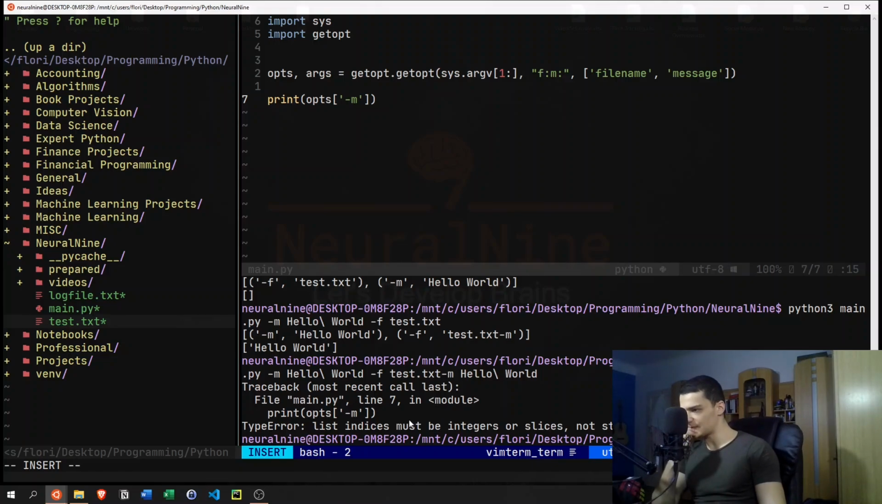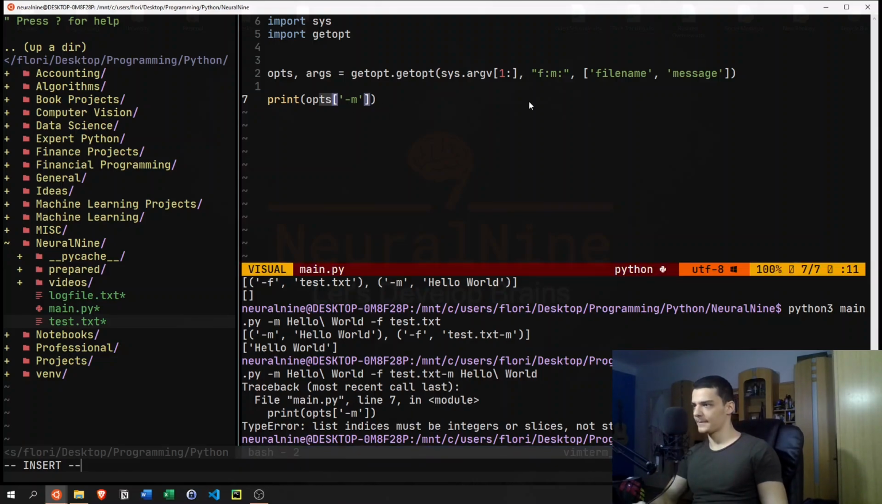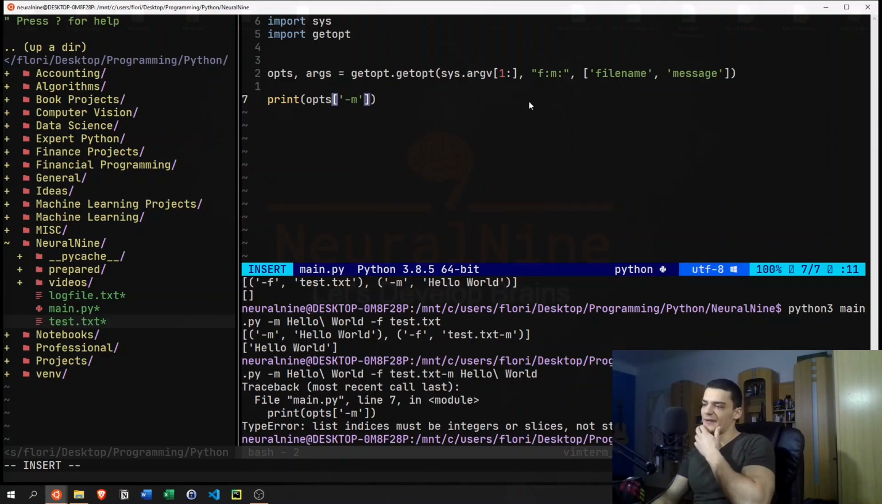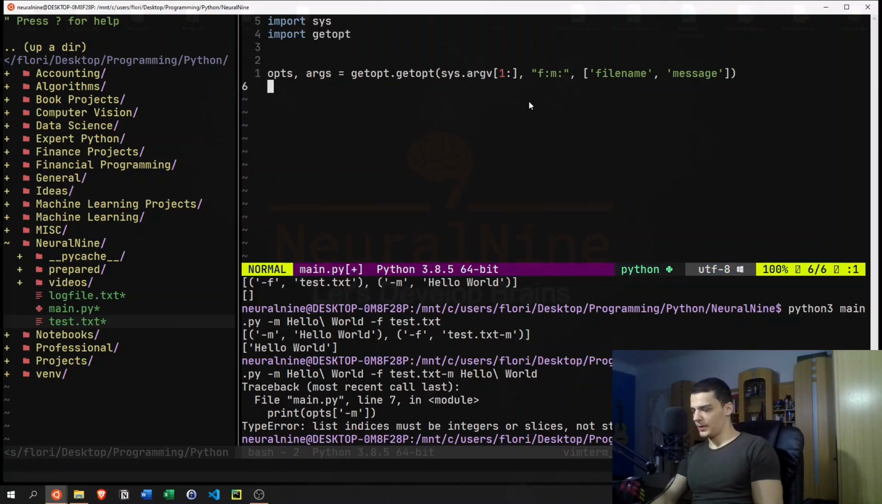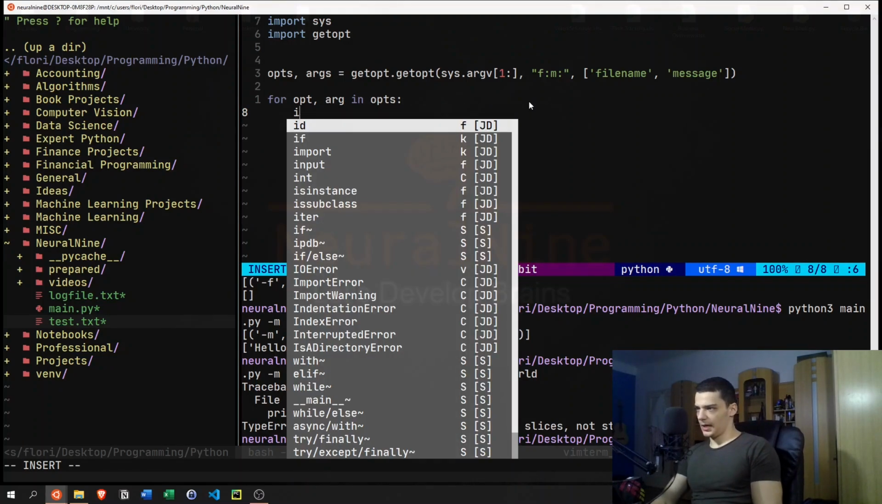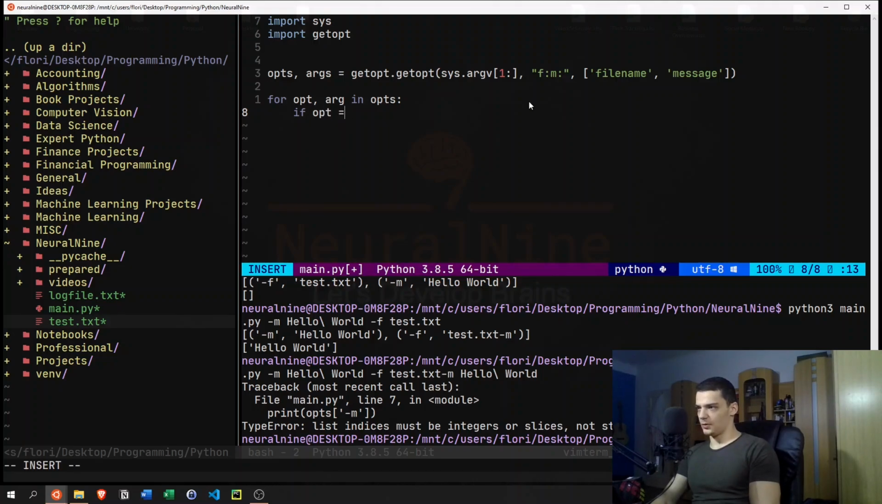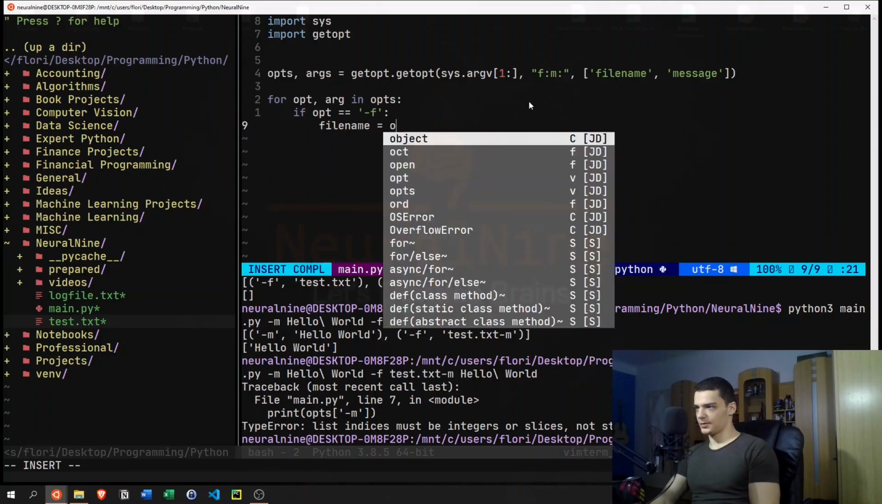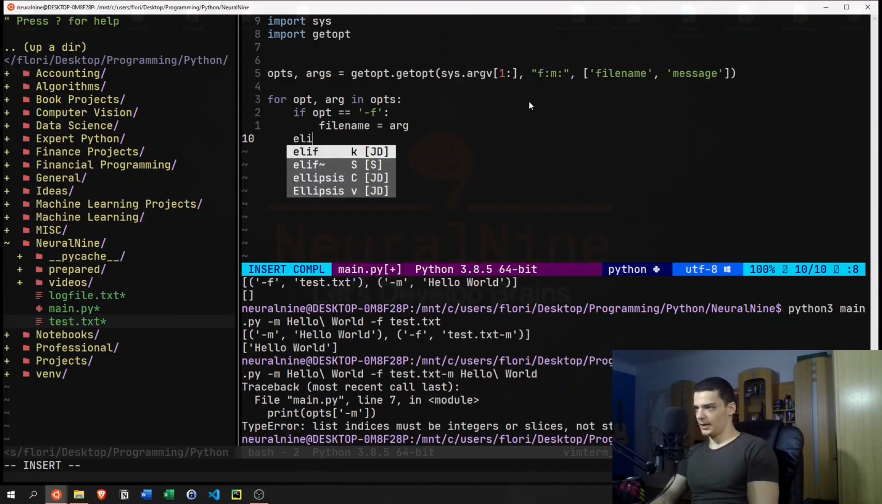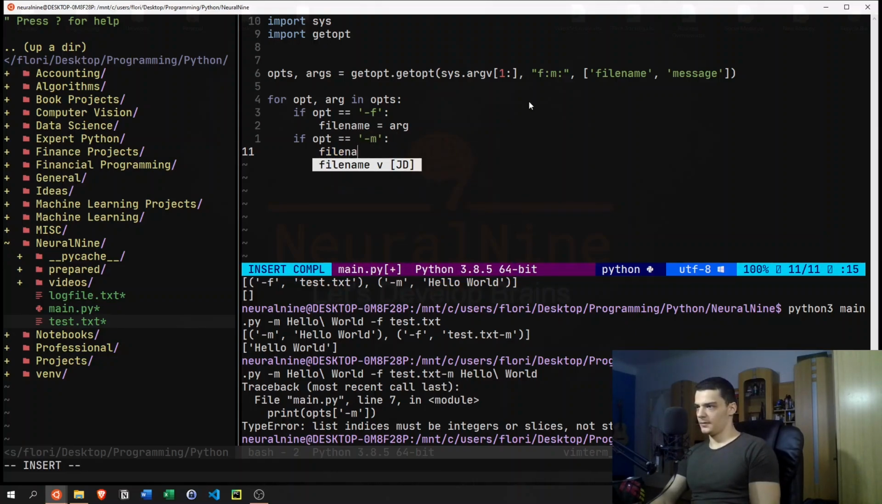Must be integers or slices. Oh yeah, of course, because we have a key value pair. So actually we need to go with opt. So we need to go with for opt, arg in opts. And we can say if opt equals -f, then I can say file name equals arg. Then if opt equals -m, message equals arg.